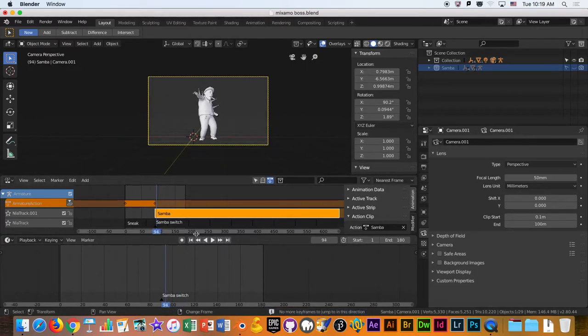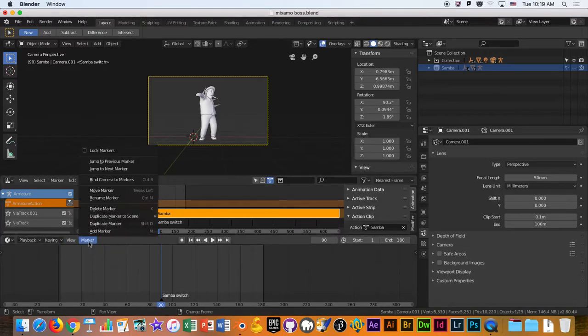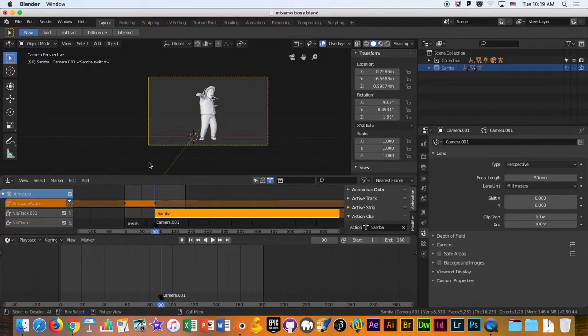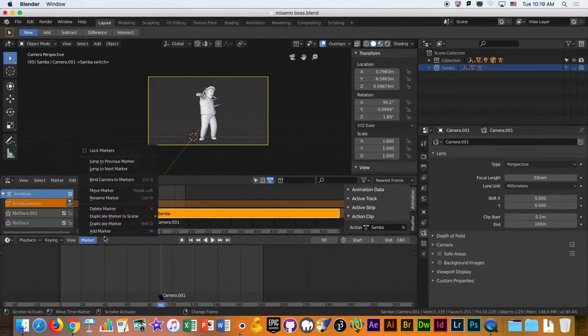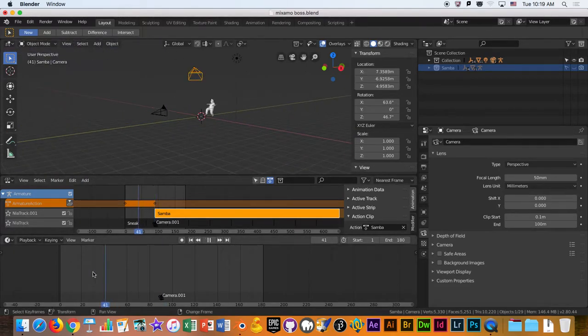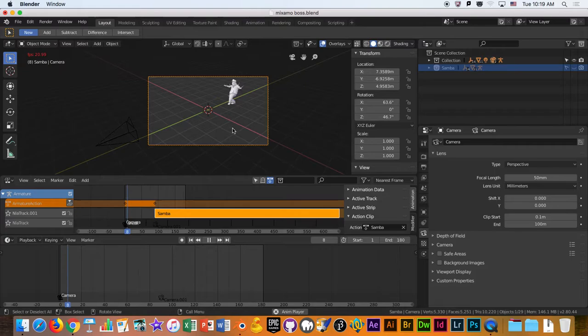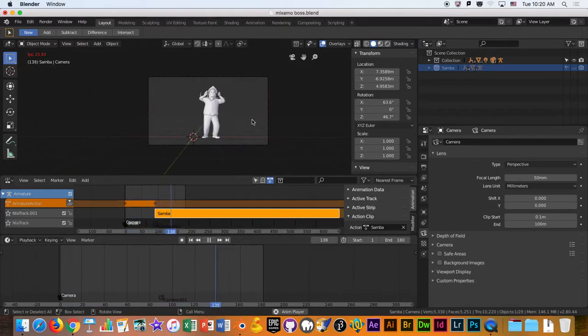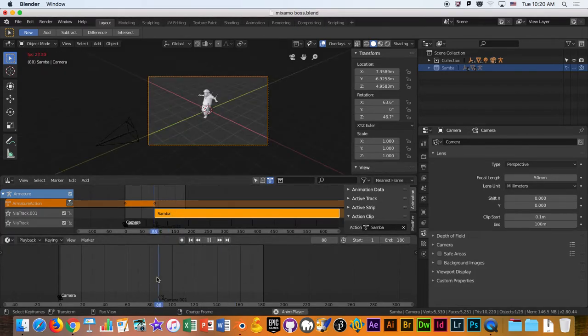So I could say, at that moment when he switches that animation, I could say, bind camera to that, switch to this camera. I selected the camera, went to marker, bind camera to marker, and then I'm going to go to frame 1, select my first camera, and say marker, bind camera to markers. So now if I hit the animation, shows him doing that, and then switches camera, and he's now dancing.